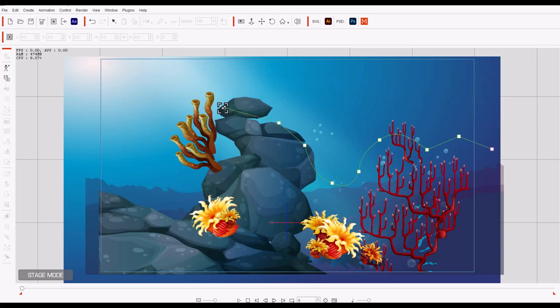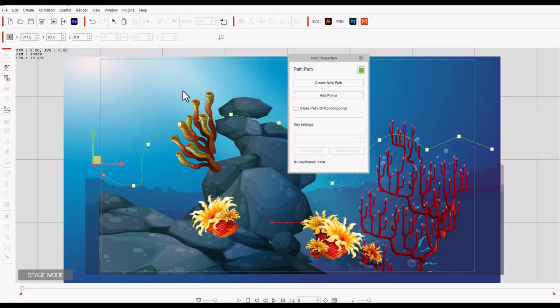And you will run this around until you have the path that you want. Right click to release it. When you right click, your path properties is going to come up and it's going to allow you to either create another path or add points to the path that you already have.